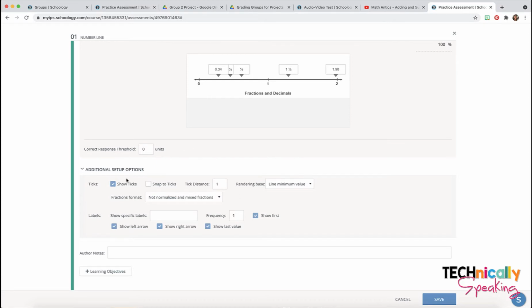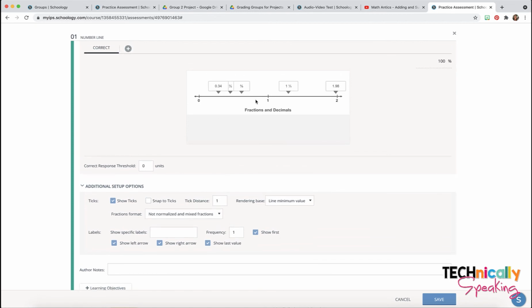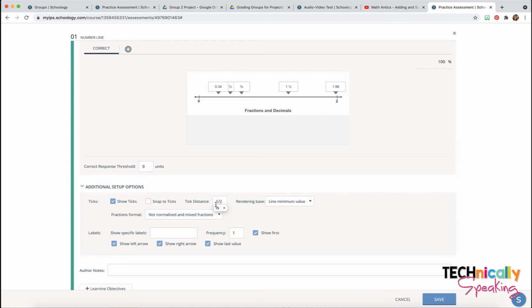Additional setup options, we can show the tick marks or not. So here the numbers are kind of just floating. Snap to ticks, we talked about that, and that's just going to snap to those tick marks. The tick distance, so here I've got it set between 0 and 1, but if I wanted to, I could make it every half. And so then it's going to mark it every half.